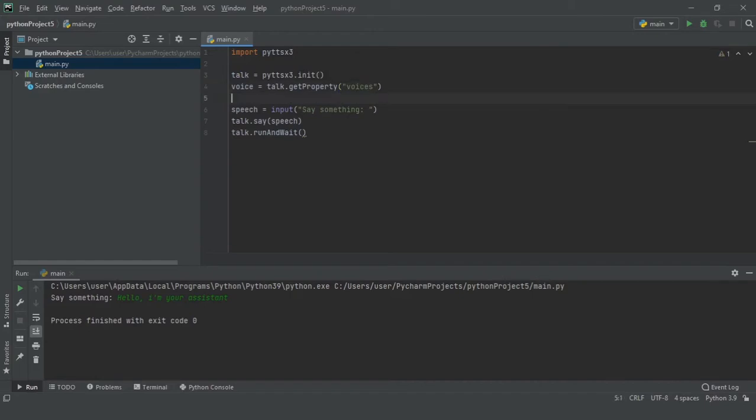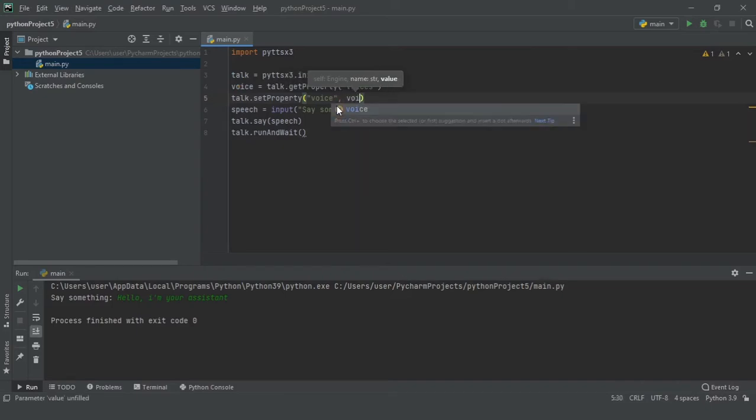Then on the next line, what you want to do now is set the properties. So let's use the method talk.setProperty, and here you want to pass in the property which is voice. Take note, it's not voices, it's voice now. Then the next thing you want to pass in here is the voices variable that you created earlier with an index of 1 like this, then .id to get the ID of it.